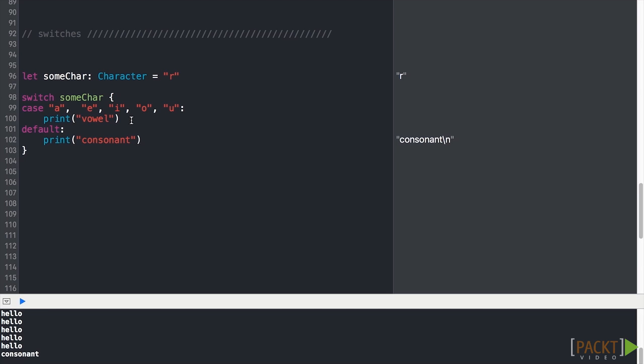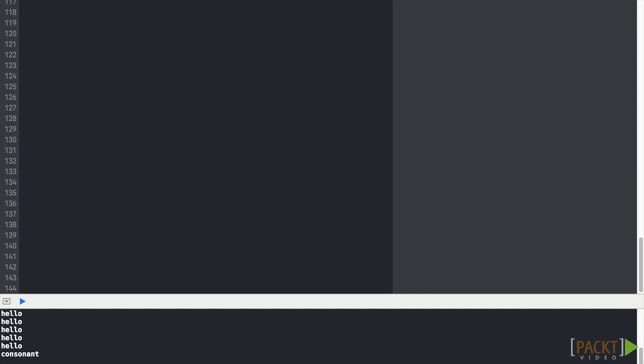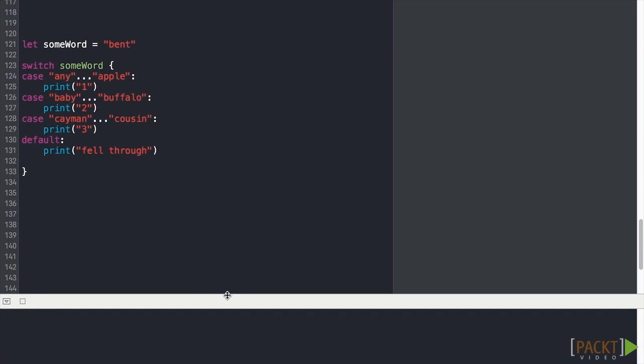To show off some of Swift's pattern matching capabilities, we can add a case with a range from A to Z, and the compiler will recognize our pattern and allow us to filter characters. This is interesting, but we can take this a step further. We can change out our characters for ranges of alike words, case 1 ranging from the word any to the word apple, case 2 ranging from the word baby to buffalo, and case 3 ranging from Cayman to cousin. Our switch will automatically pattern match and sort incoming words into the proper case, like this.